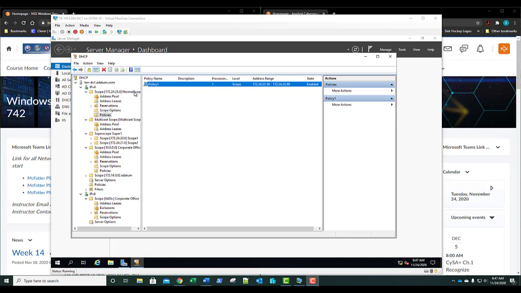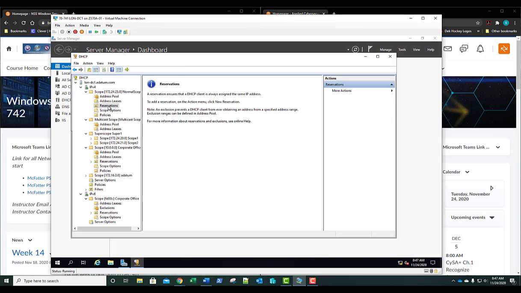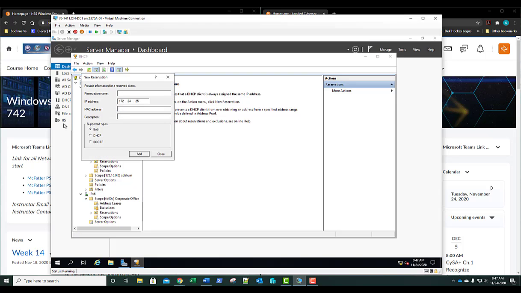Within our normal scope, we're going to go ahead and select reservations. We're going to right-click reservations and say New Reservation. Now, with that open, let's go ahead and answer our 11th question. Which two reservation types are supported? Well, right here. There are two types listed, DHCP and BootP. There's your answer, question 11.